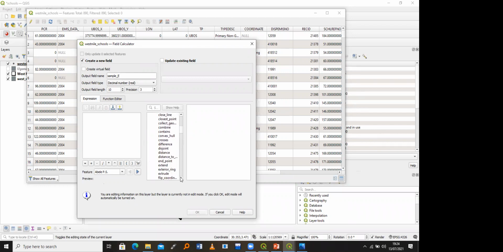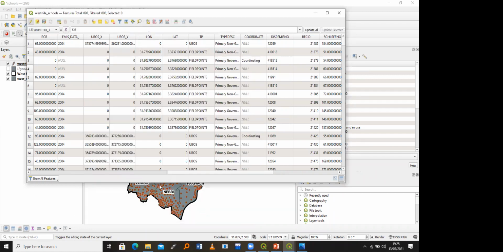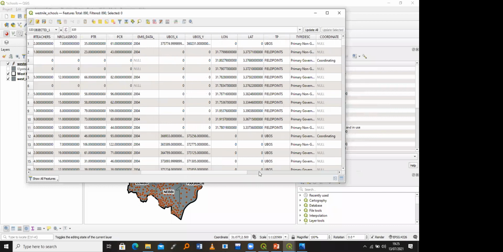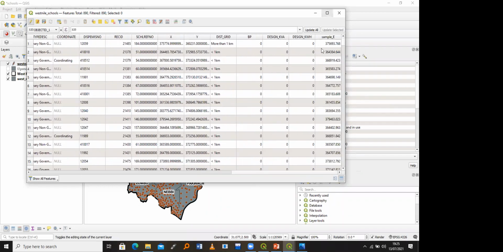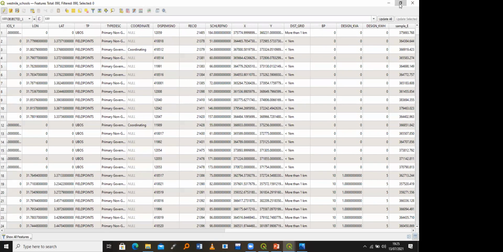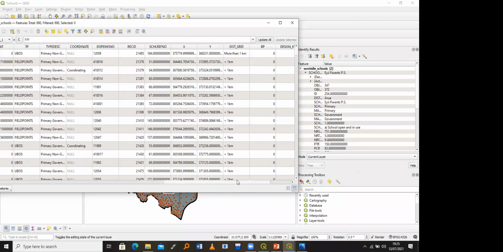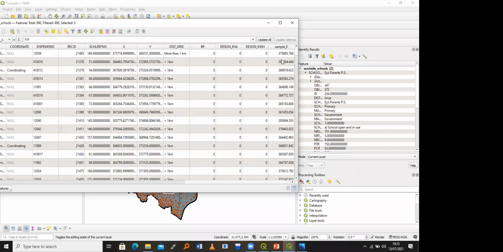There is this $ sign and X. You see this $ sign and X? Just click it. It means the individual X value of each object. Alternatively, you can include the Y, but let me use the X. You just say okay. Are you seeing this sample easting? Yes. So you can also do it for northing. Cool, thank you. You're welcome.